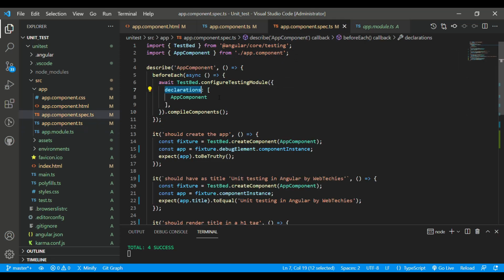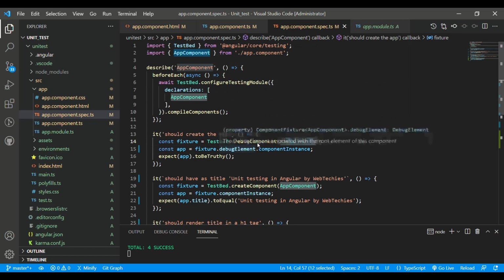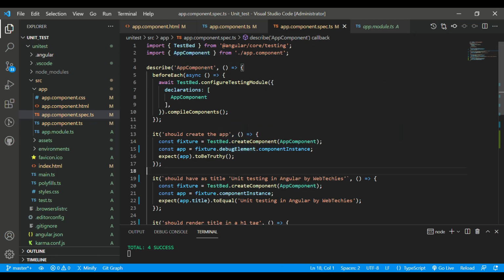With the help of TestBed, we can create a component like TestBed.createComponent, where you have to give the component name. What we get from createComponent is the fixture. What is a fixture? It's a wrapper around the component. Using the fixture, we can access the component's class, properties, as well as template elements.